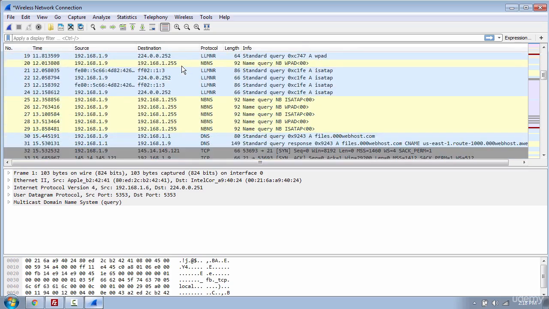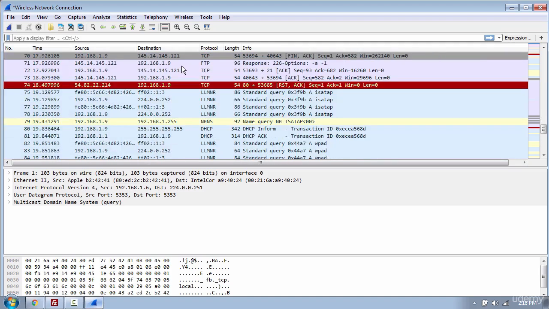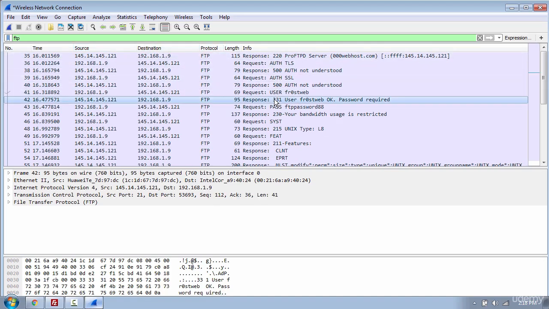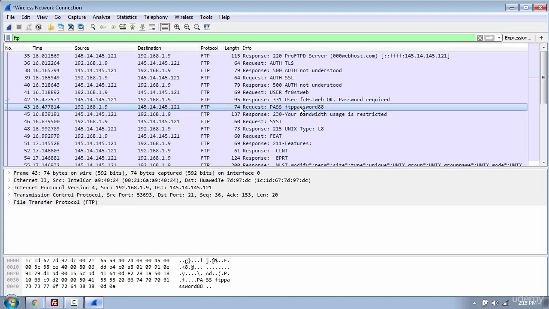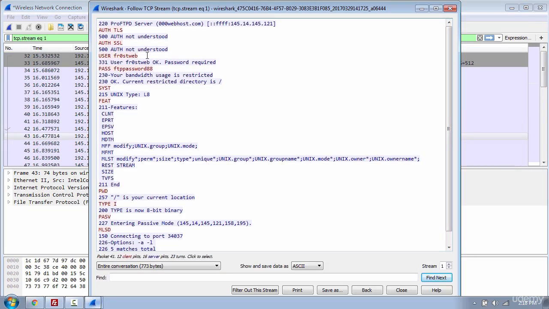So here are the captured packets. As you can see, it's a ton of information, but FTP is the protocol I'm interested in. And you can see right here user frostweb and then the password, which is FTP password 88. If you follow the TCP stream, you can see the username and password.